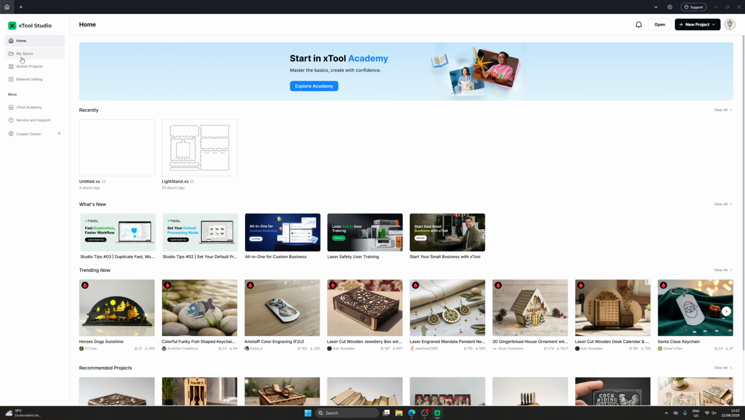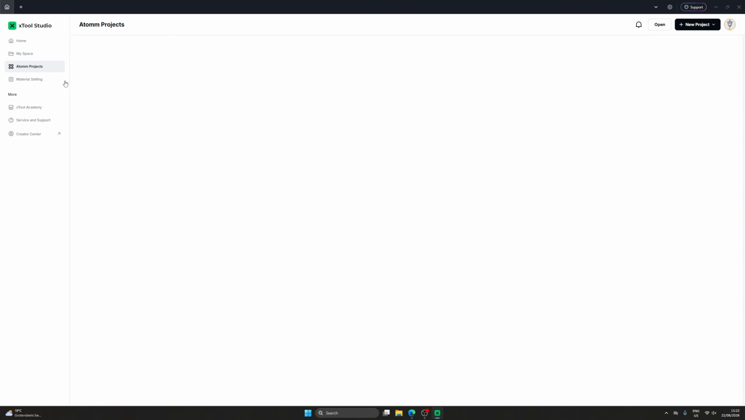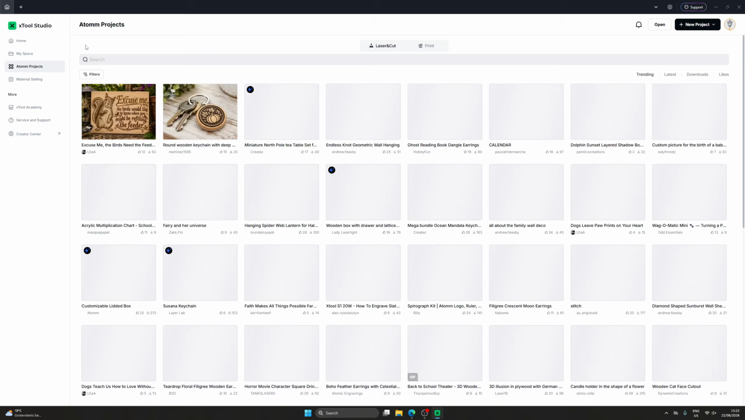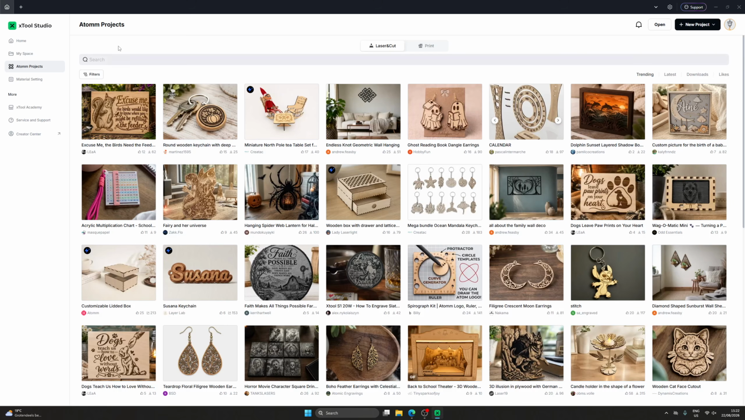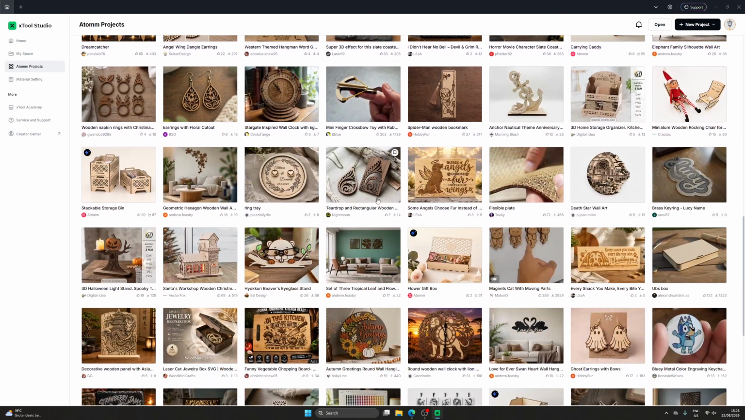On the side, you can see that you've got a couple of tabs, and the second space is MySpace. This is where you can create all of your SVGs, files, whatever. You can save them there, and these can be used over the cloud, which means that you can use them on mobile devices like Android or iOS running XTool Studio if your laser is supported. The N2 currently has a couple of bugs, but to leave that aside, we're going to focus on this application. This Atomm projects is where you can find all of the projects to download or rate.